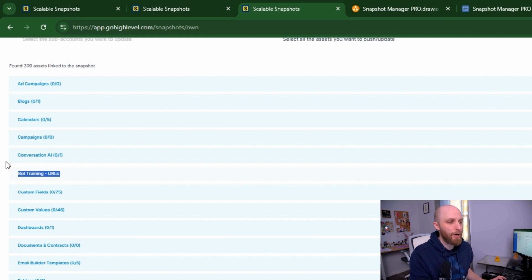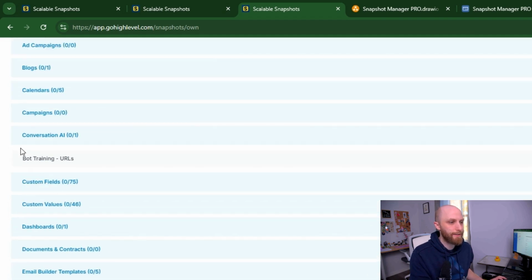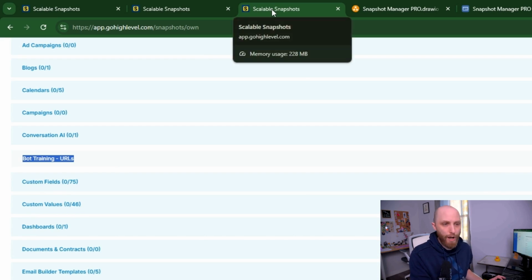You can only input your training data. So I'm going to show you that. So when you go to import your conversational AI, if you can see here on the screen, what we have is when you're selecting which assets you want to bring in, like your calendars, campaigns, you'd never bring that in, custom values, all that stuff. Bot training URLs, you only get one option.